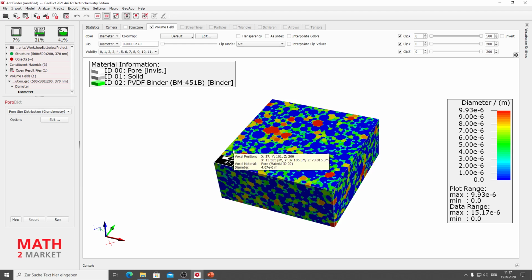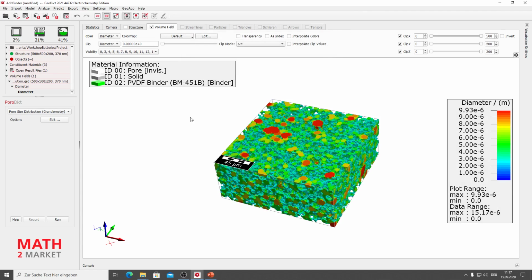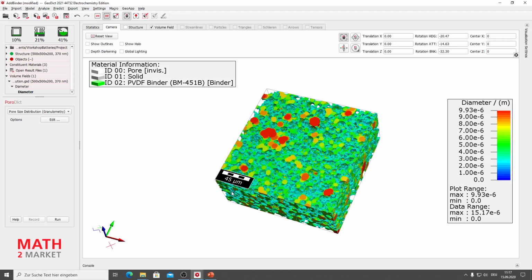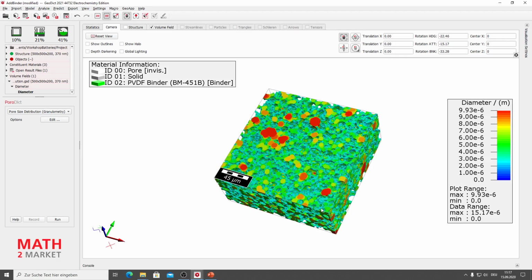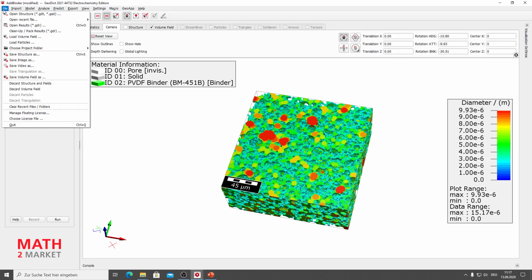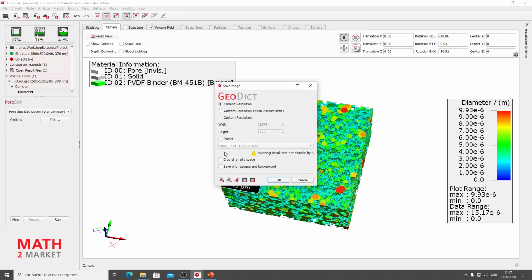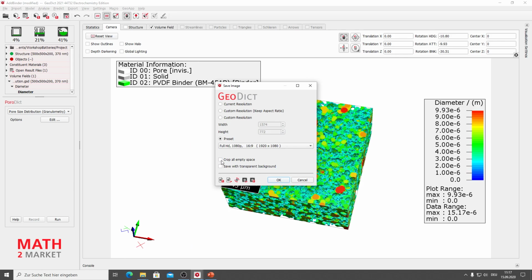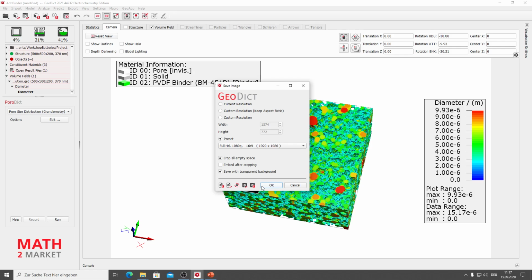Okay, and now we can save this, for example, as an image, because it's looking nice. And before we do that, maybe we can also use a different renderer, or just choose another position of the structure. So like that. And then go here and say save image as, and then the image will be saved in our project folder. Again, we already did this for the import, so I'm doing this a little bit more quickly now. Save as transparent background and say OK.